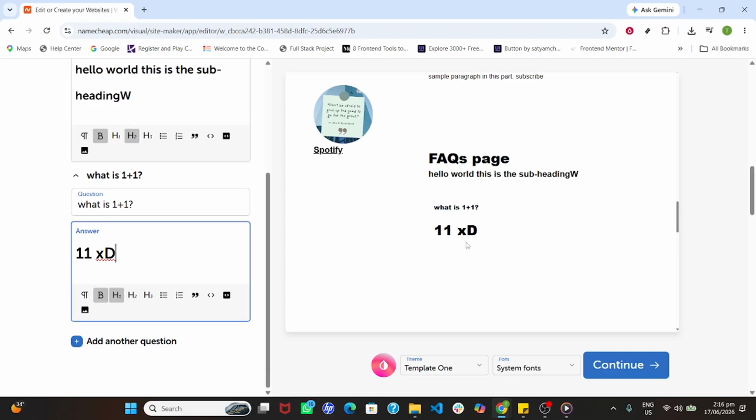Finally, click Continue to save changes. You'll see a button at the top of the editor or maybe in a floating panel. It'll say Continue or Save. Tap that. Your site will process the update. It might take a moment to save, so give it just a second.